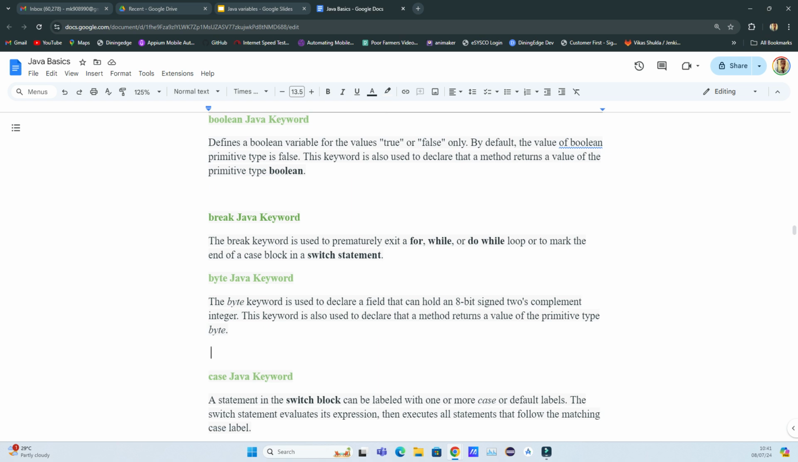Break. The break keyword is used whenever you want to break any statement or any loop. We have three types of loop: for, while, do while. Let's suppose you are executing a while loop. Whenever your condition is satisfied, you want to break out of that statement from there. So that's why we use break. Break is used to break your program or stop your program from that point.